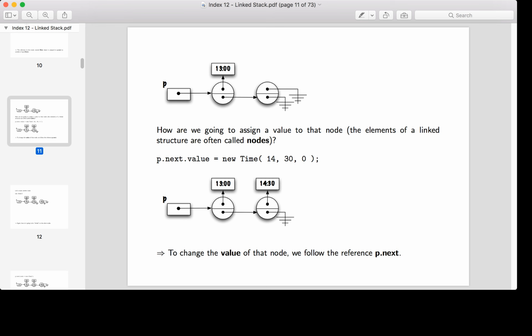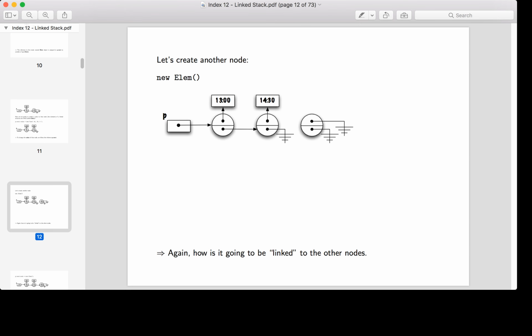So if we say p.next.value, p.next is really referencing the second node in the linked list in front of you. .value is actually the payload portion. If we set that to new time, we are referencing an object inside memory that contains the hour 1430. If we create another node, again, we can say new lm. As you can see, it creates a new node in front of you.